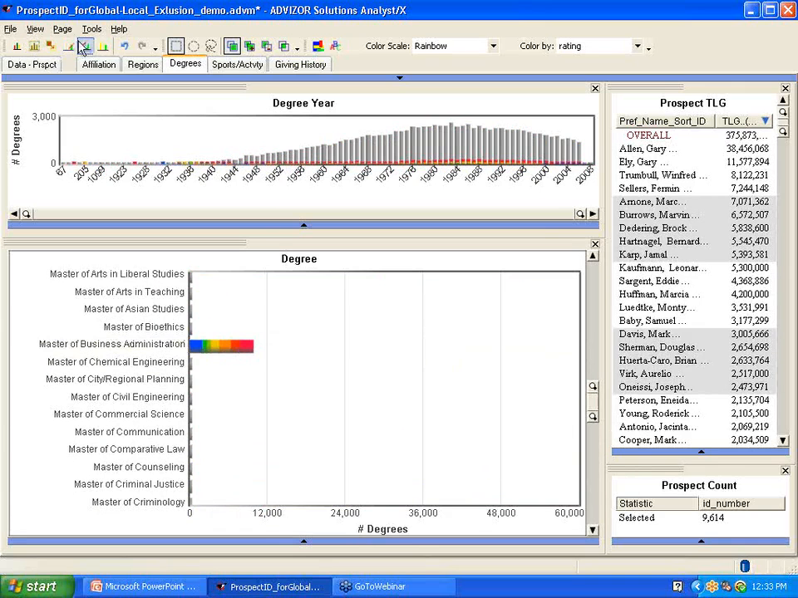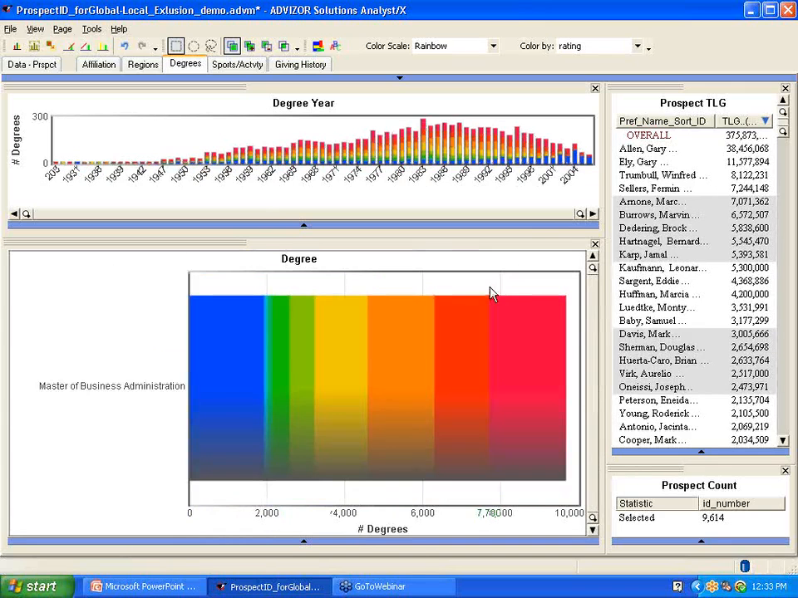So instead of excluding from the core table, I'm going to exclude from the local table first by right-clicking and excluding unselected. What I'm saying is, I know that these people may have received other degrees, but I only care to see their MBA right now. So I'm excluding their other degrees and just focusing in on their MBA. So I'm down to 9,614 prospects.